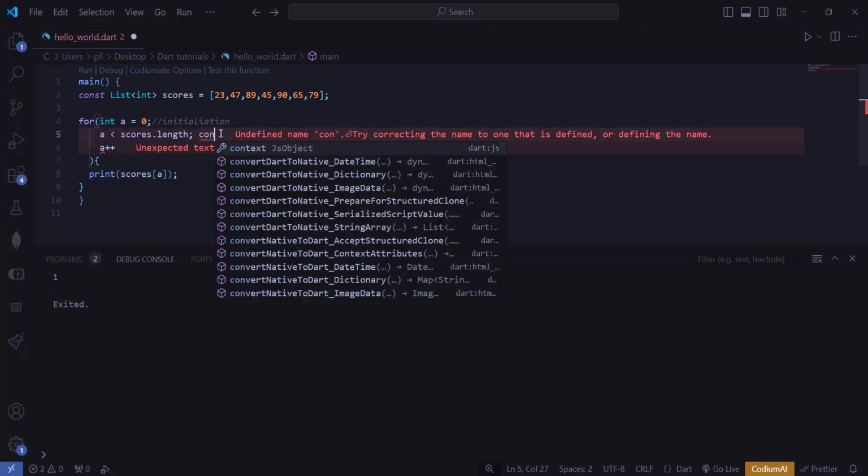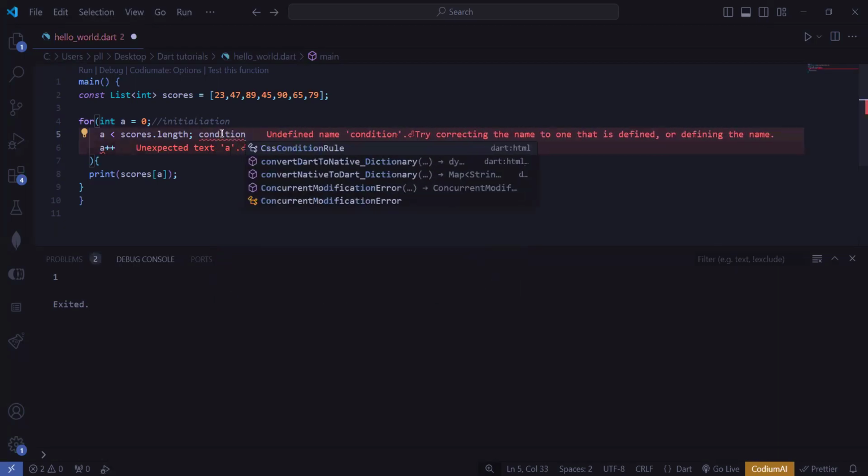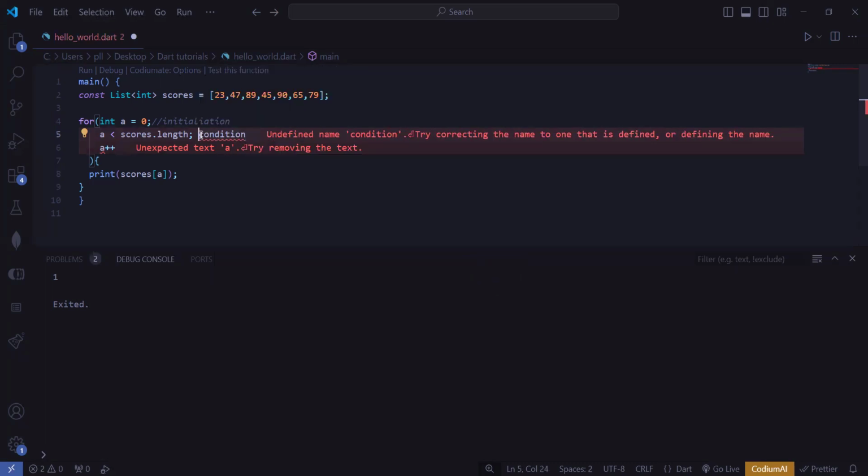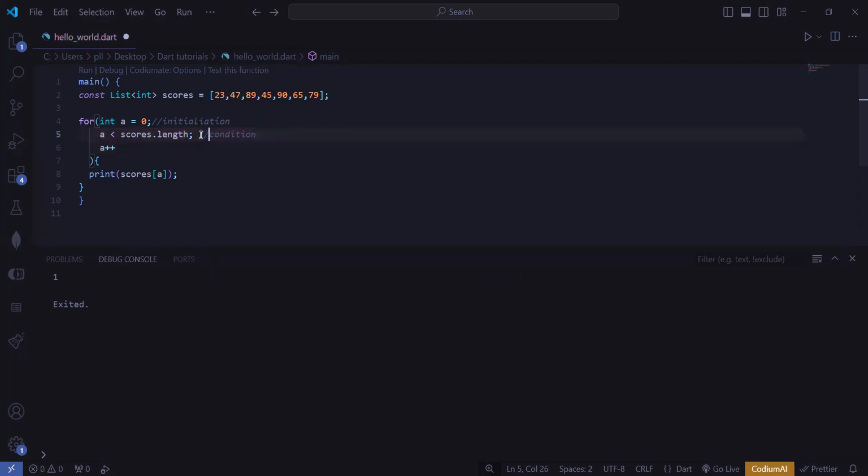We are checking for a condition. Okay, if this condition, sorry, it has to be a comment. If this condition is false, this will not run. This code inside the for loop will not run. Here we'll now have the action.